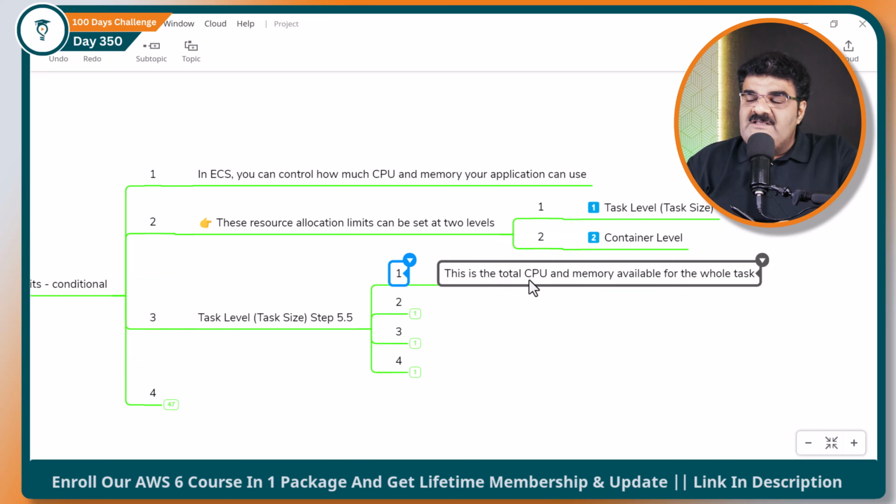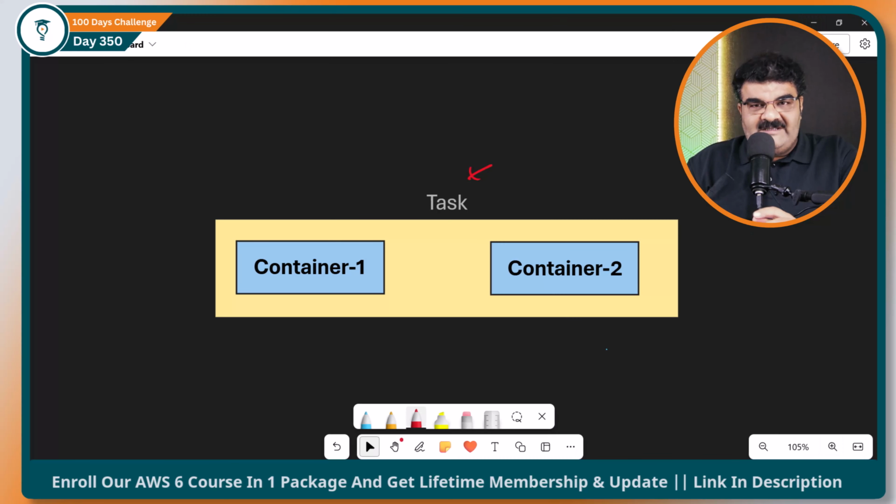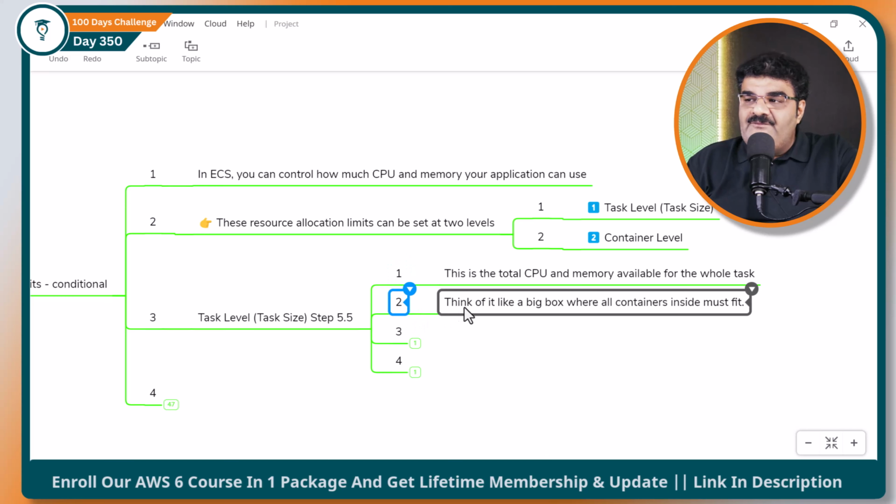This is the total CPU and memory available for the whole task, right? So whatever resources you provide to the task will be shared with the multiple containers. Let's say that here I am going to provide 4 vCPU to my task. I can also provide RAM, so let's say I am going to provide 512 MB of RAM to this particular task. Now these resources will be shared between multiple containers, right? Think of it like a big box where all containers inside must fit.